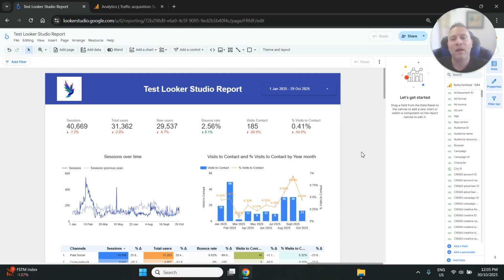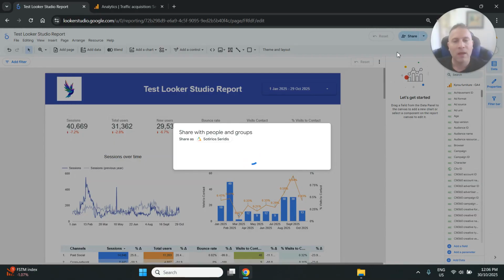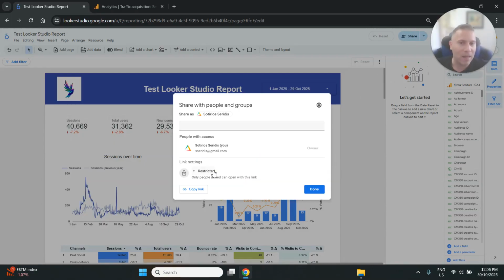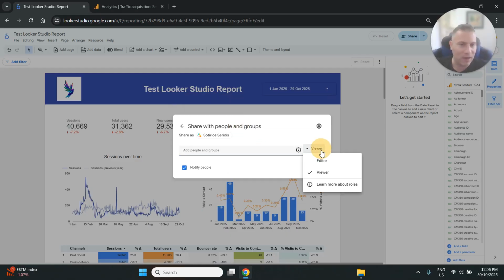So let's say you created this report, you want to share it with your stakeholders. All you need to do is to click here on the share button, and you have a couple of options. Either you can actually make this public, and if you make this public, you can share the link, and then anyone with a link can access your report. Or you can add an email here, and you can give them access, either editing or viewing access.